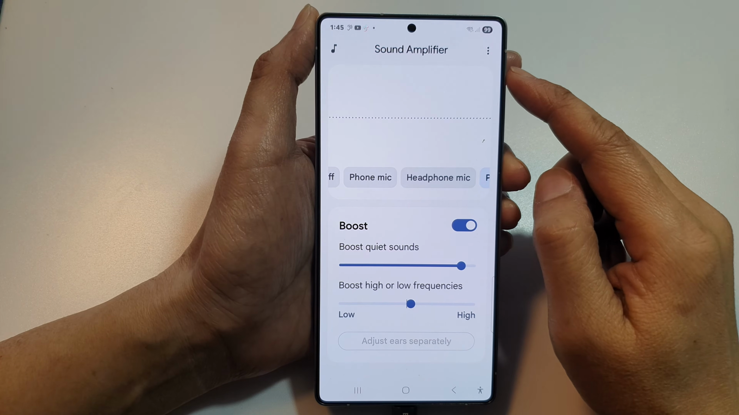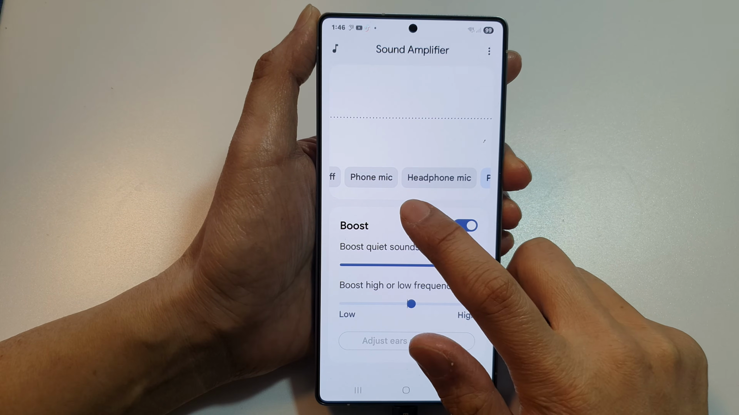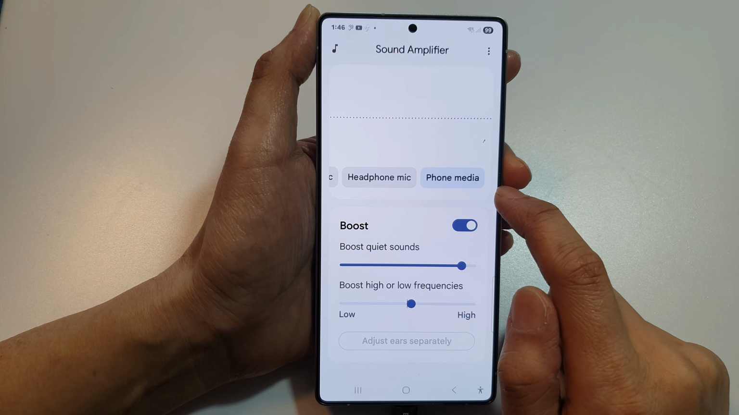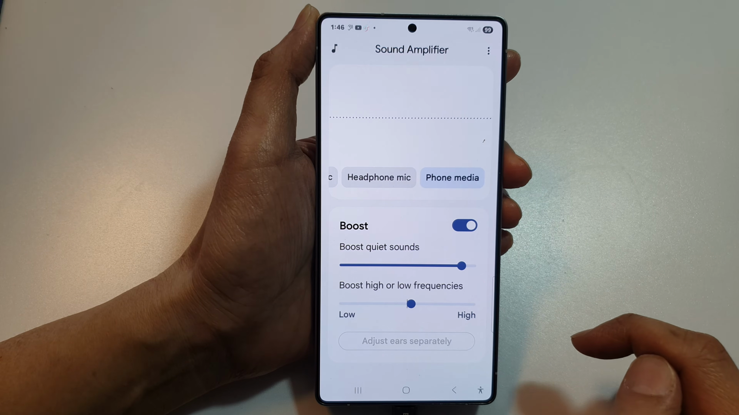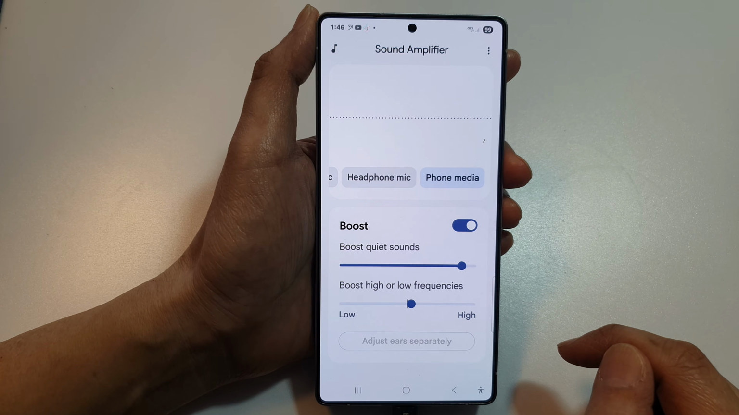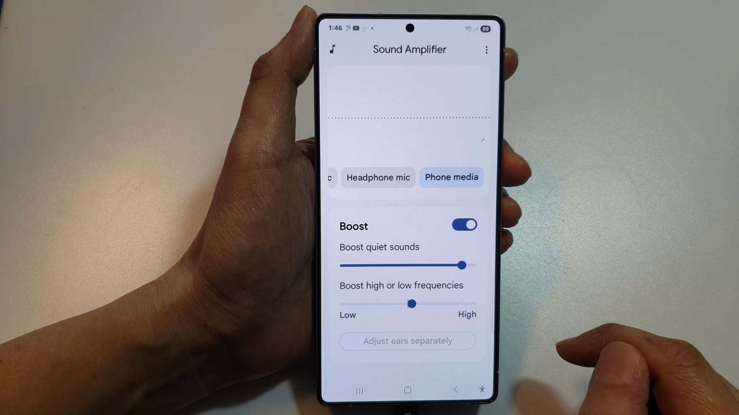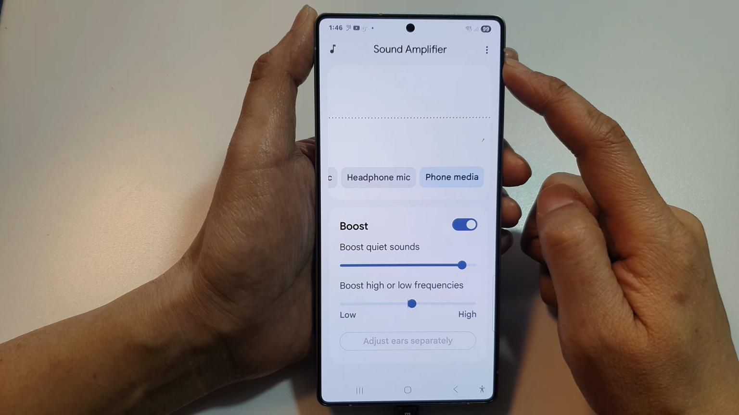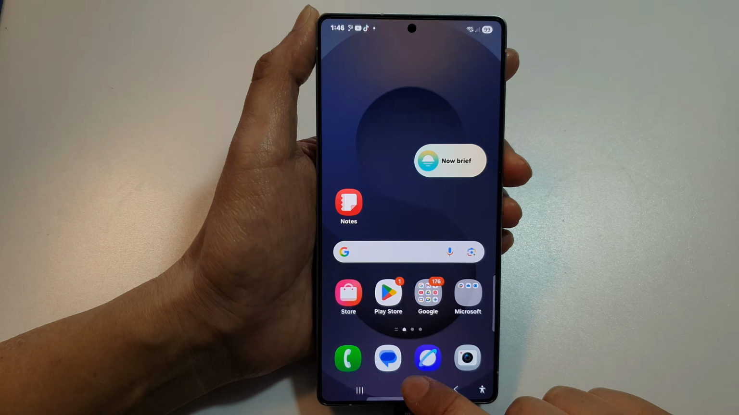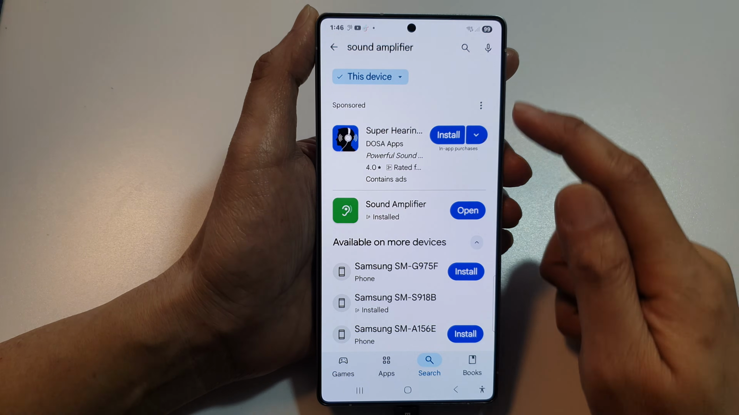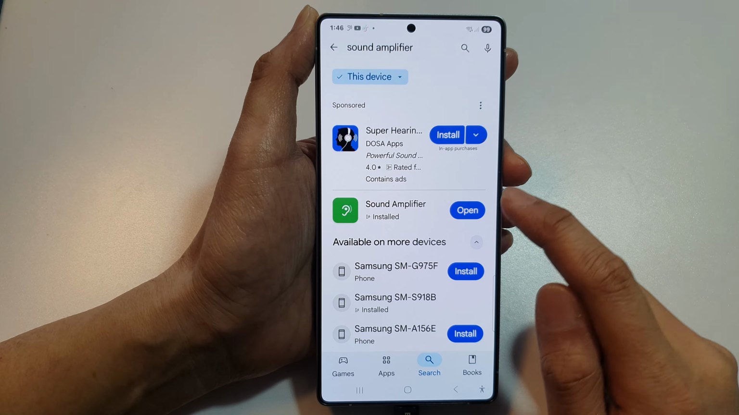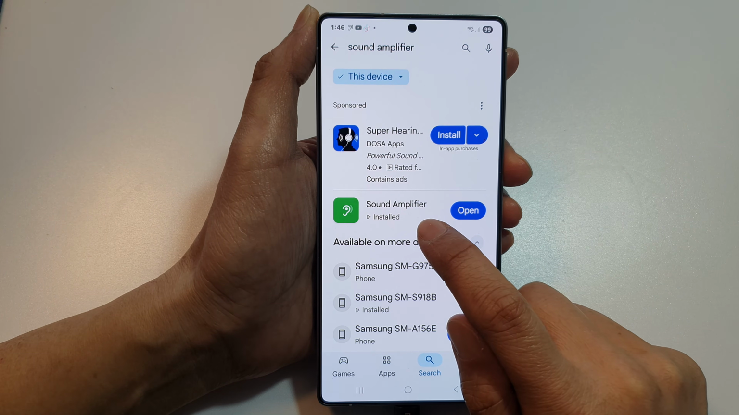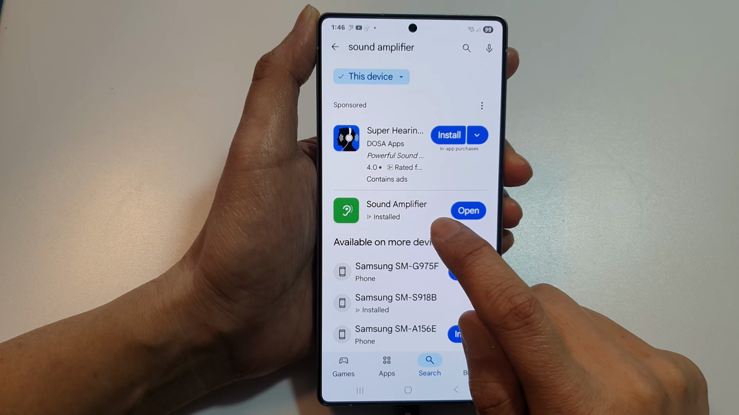How to set sound amplifier to phone mic, headphone mic, or phone media on the Samsung Galaxy S25, S25 Plus, Edge, or Ultra. Now by default, sound amplifier is not installed on your device. You need to go to Play Store and search for sound amplifier. Here you can install Google Sound Amplifier.